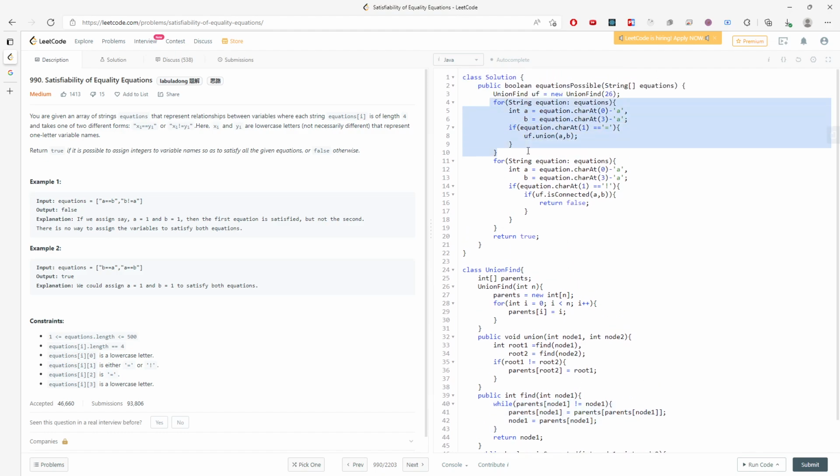So in this one, this is O of n, where n represents the length of the equations. And this one I union, right? So union just calls the union function, and this will give you the time complexity based on your find, right? And then this one you call it again. This is O of n, right?